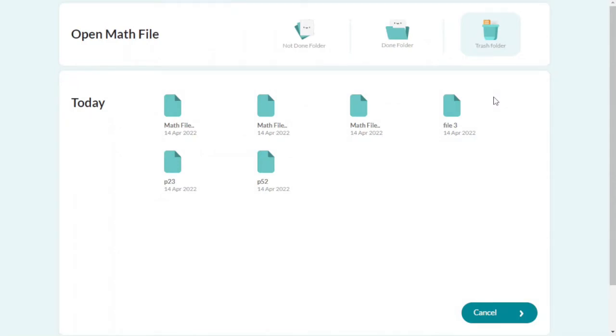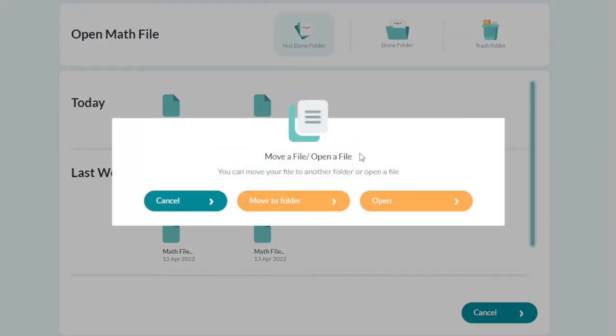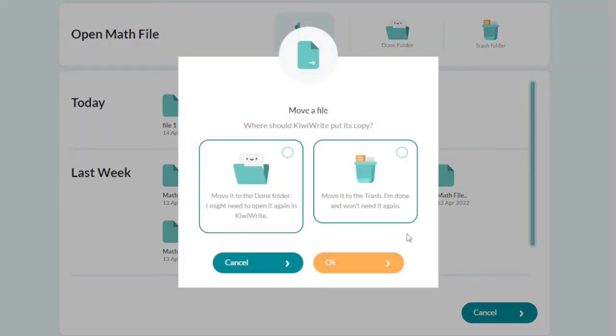Now that we've talked about file folders, let's see how to open and move math page files. Click on the Not Done folder picture. Next, click on any file icon. To move a file from one folder to another, click on the center Move to Folder button. You have probably seen similar dialogues to what's displayed now. If you have printed or exported files, KiwiWrite is asking you which folder you would like to move the file to, either the Done folder on the left or the Trash folder. Let's click to move this file to the Done folder, then click OK.